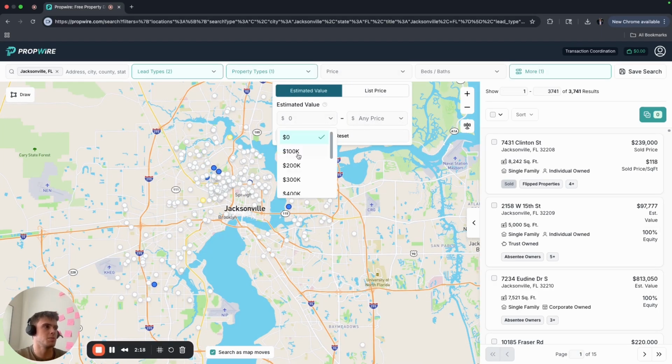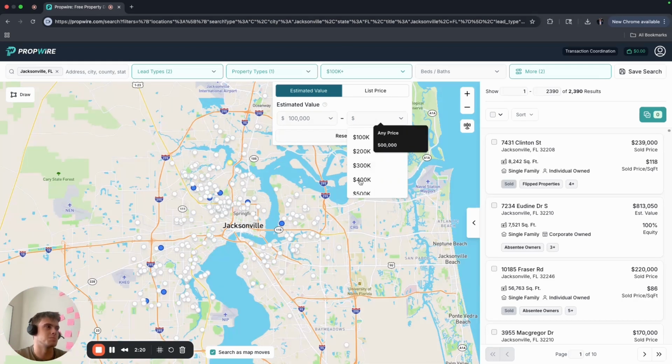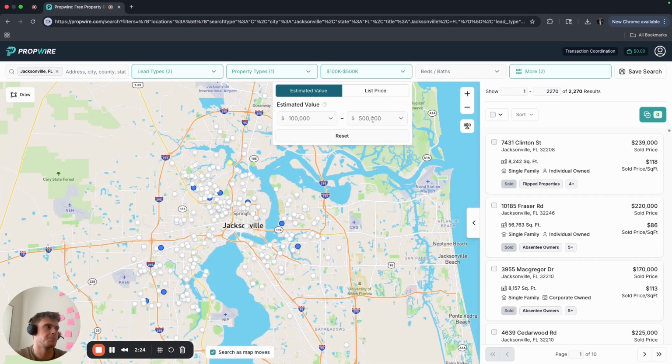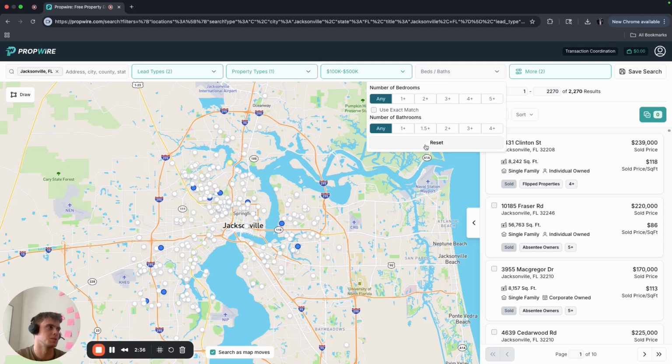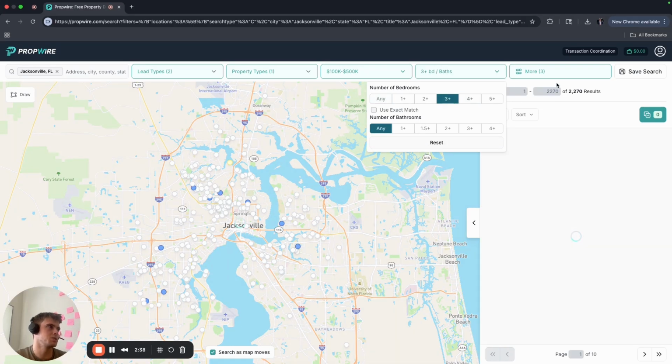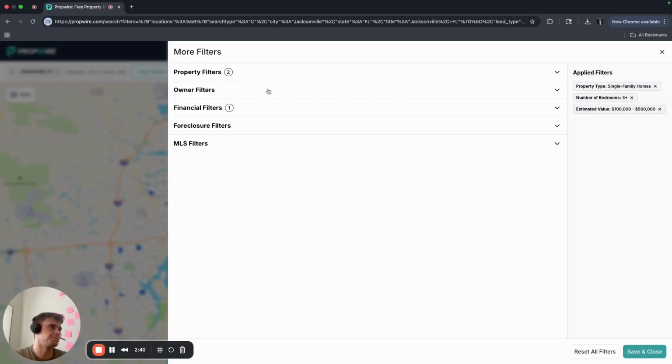Price, I'm going to go minimum 100K just because there are some cheap houses in Jacksonville and you don't really get any value from them. And then I'm going to go to 500. The median house price, I believe, is around 400 to 500. So I'm just going to stay under that, maybe a little bit above. It might be like 4, but I'm just going to do 5. Bedrooms, I'm going to do 3 because I like 3 bedrooms.